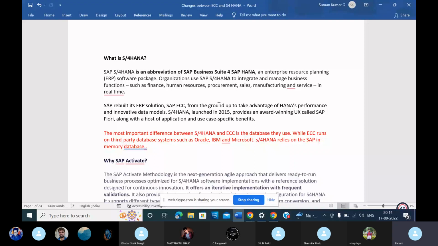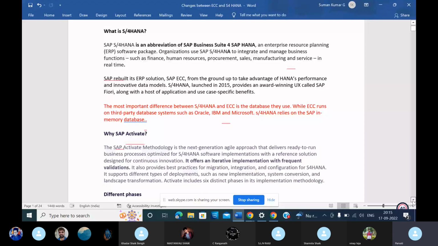In ECC, we can use any database like Oracle, IBM, or Microsoft. Any other databases we can use for ECC. But S4HANA only supports the HANA database. This is the major change. Why is it happening? S4HANA rebuilt the complete ERP solution, and they started developing the application which is only suitable for S4HANA. That is why this change happened.